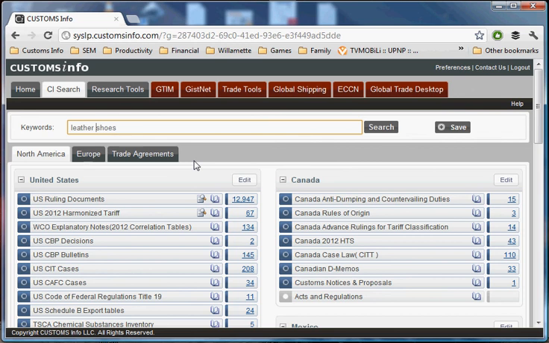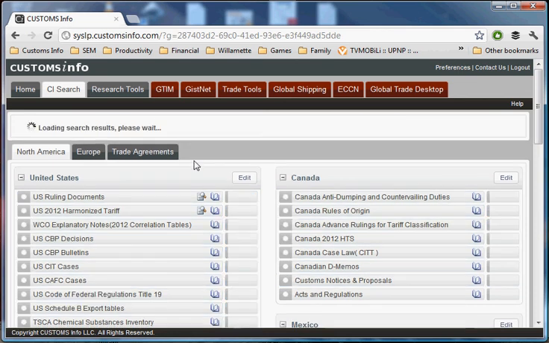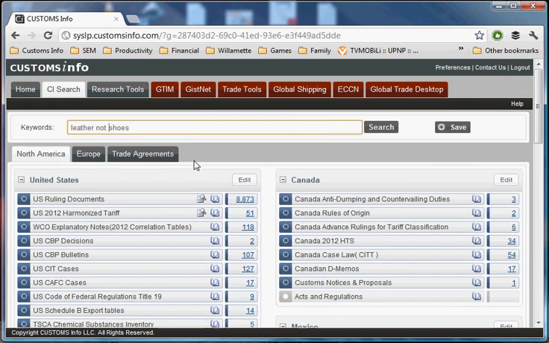And then the last operator is NOT. So if you use that, it's going to look for any results for leather that don't contain mention of shoes. So that's the basic three operators that you can use in a CI search. You can imagine how useful it can be to use those in combination.